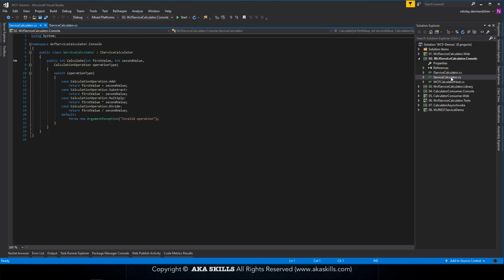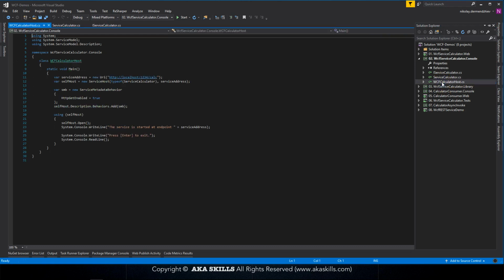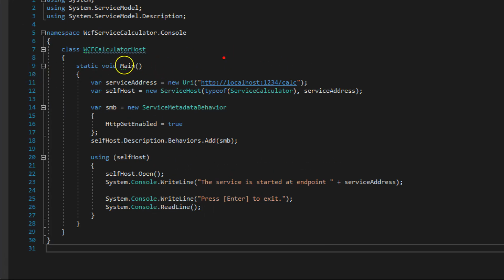But inside this console application, what we can see more specifically is WCFCalculatorHost. What is this code doing? Because this is a console application, my application will start from the Main method inside WCFCalculatorHost. First I'm defining my service address, which is a new URI from localhost on port 1234/calculate. Then I want to make a self-host of my service. How am I doing that? var selfHost equals new ServiceHost, and here I'm providing the type of my service, and after that the address. Then I have to create a new instance of ServiceMetadataBehavior, and here I'm specifying the configuration HttpGetEnabled equals true.